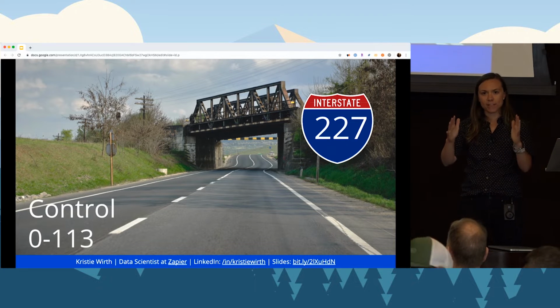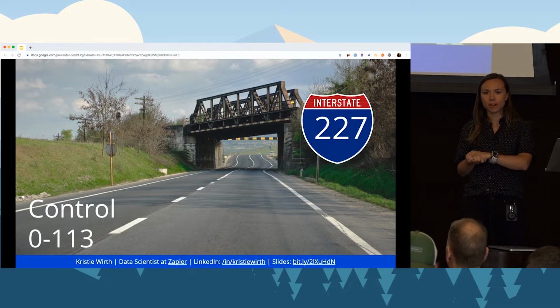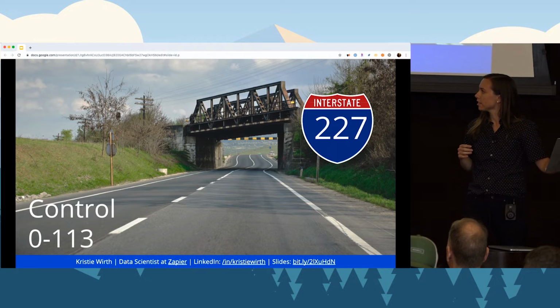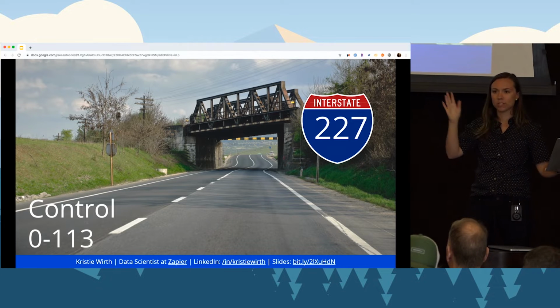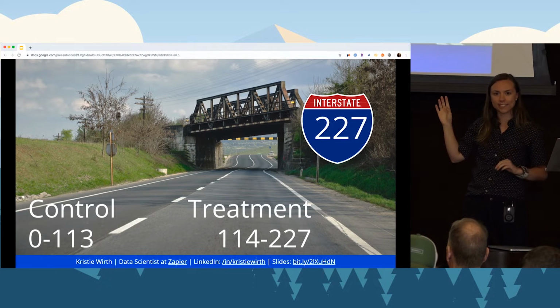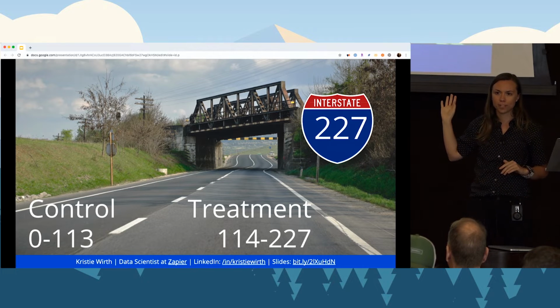Then we've got our interstate for that test, and we split it up into lanes. Here we decided we wanted half and half in each condition, which is pretty standard. And we put half in the control group, so 0 to 113. That's about half of the interstate. And then the other lane is going to be our treatment lane. They're going to see the fancy new feature. That's about the other half of the interstate.